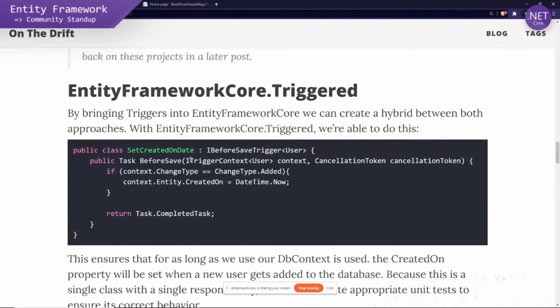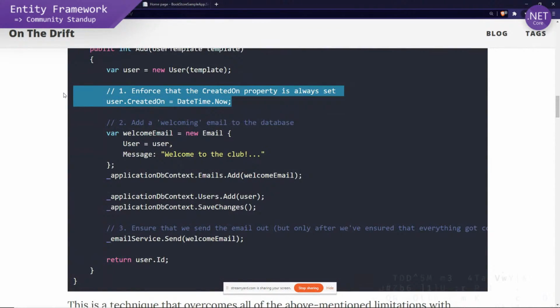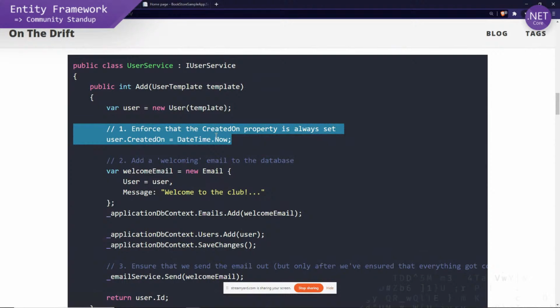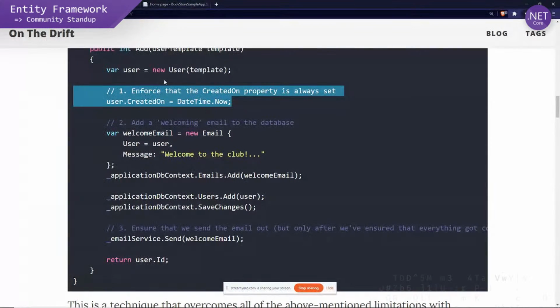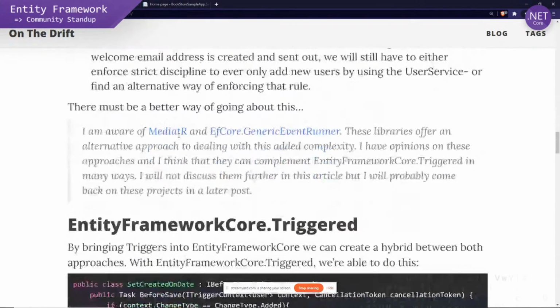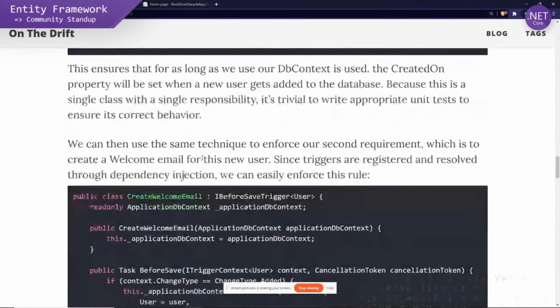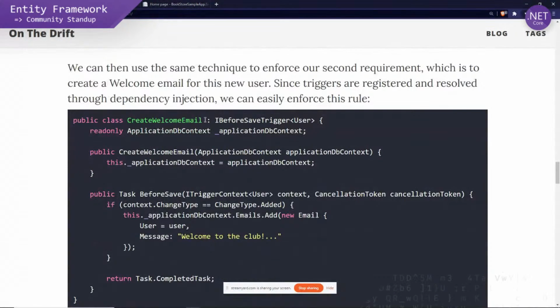With this trigger, we can now remove this first requirement over here from this method. And now this method became simpler. Not only do you have to create the user, add it to the database, and send the email, which is still a lot of work, but it's less work already. So this is what triggers give you. We have another example here in this blog post where we actually created a welcome email. Again, we have an IBeforeSaveTrigger that reacts on users.